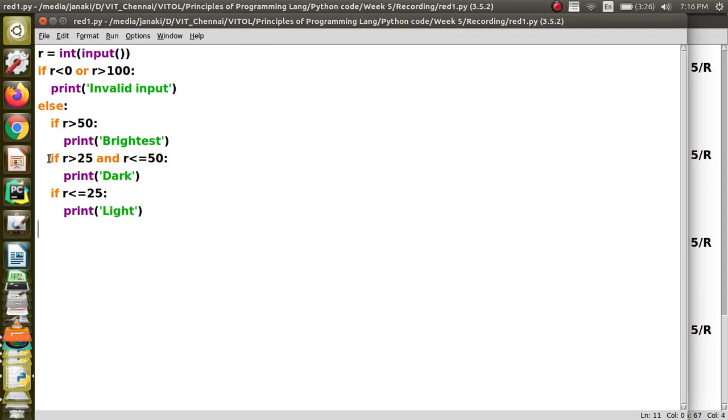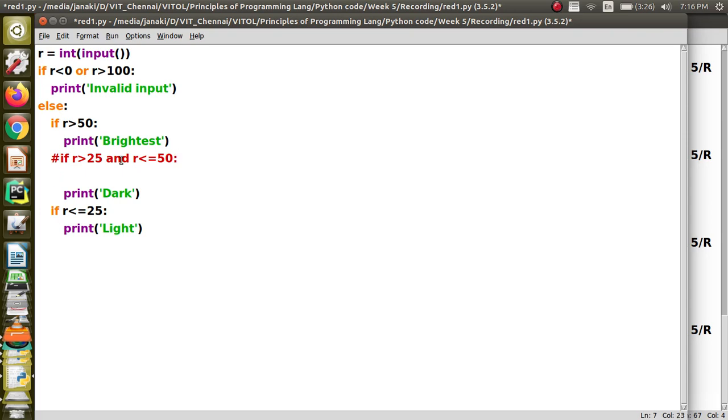And one more thing I want to say about Python is this is the normal way of writing R greater than 25 and so on, but we can also write as mathematical expressions. When we were learning mathematics, they might have taught us that if you want to say that the value of R is between 25 and 50, then you can do like this. That is, I can say like this.